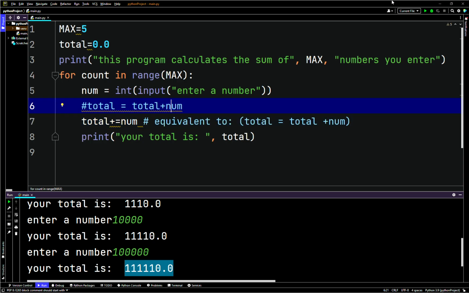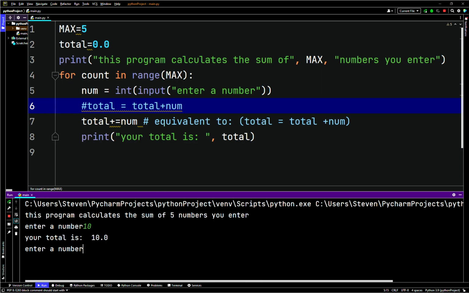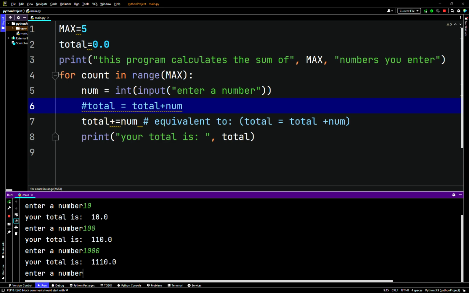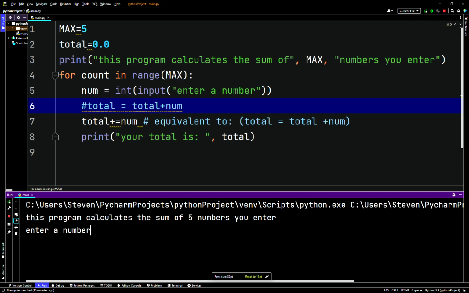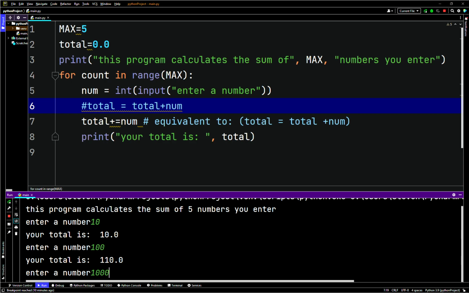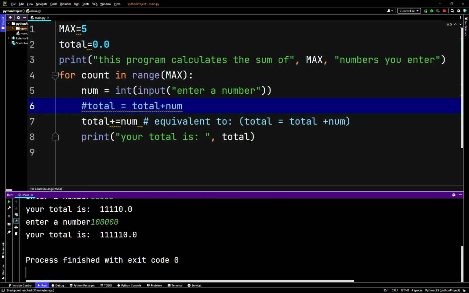So let's just run that here. 10, 100, 110, 100,000. Yeah, so it's the same thing. There you go. Is that the exact same thing that we did? I think so. 10, then I did 100, then 1,000. I think I skipped 10,000, then 100,000. There you go. So we did the exact same thing. This is an augmented assignment. This little trick here.